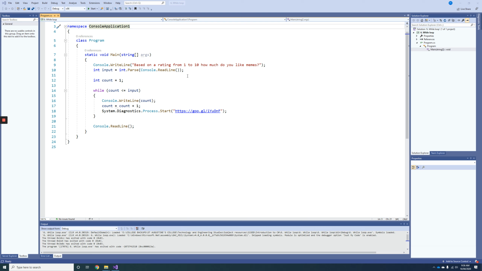So the first couple of lines of code, we have a statement written to the screen saying how much do you like memes from 1 to 10. Then remember, we always have to pass integers to strings because we're using the console. And then one of the most important features of using any loop inside C Sharp is we need to initialize a counter. We'll set it to 1.